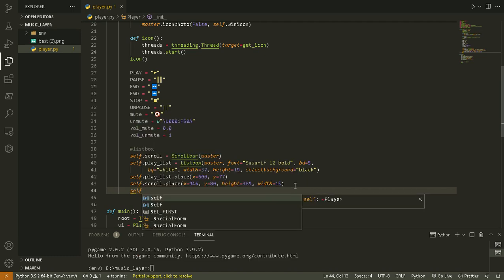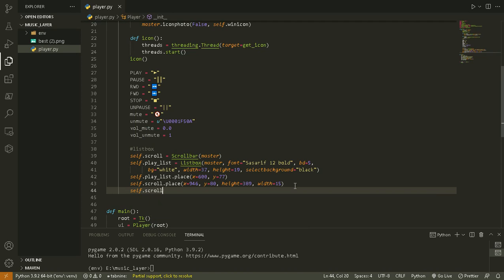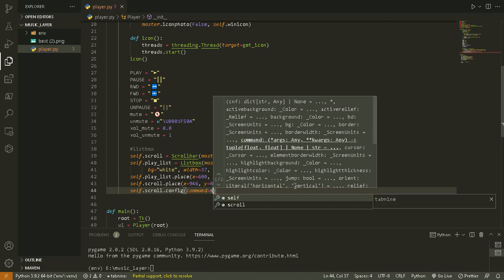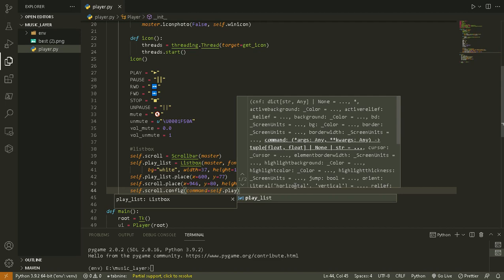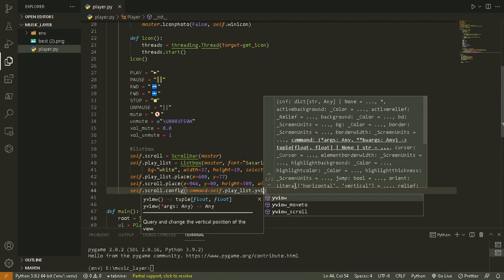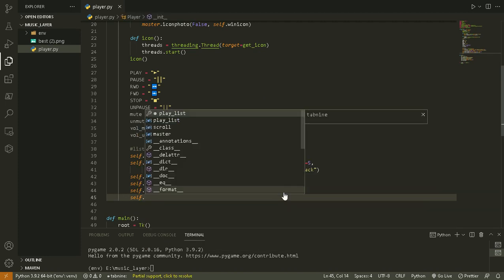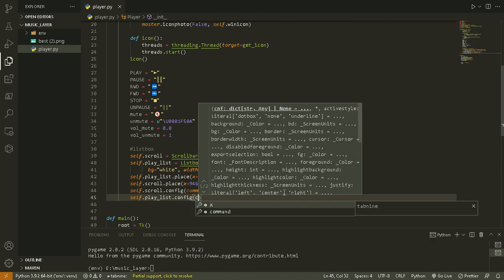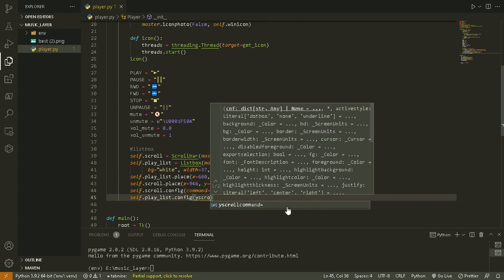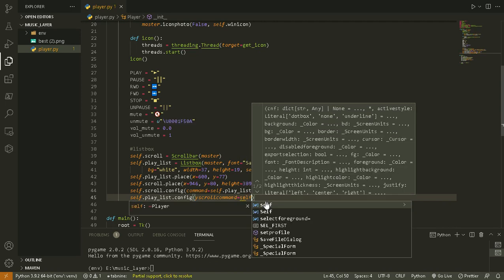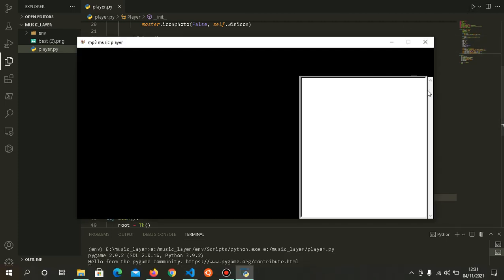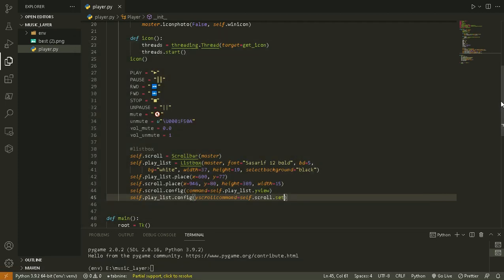You just say self dot scroll dot config, then we'll do command equals self dot playlist dot y view, and then we'll do self dot playlist dot config, and then we'll also do y scroll command equals to self dot scroll dot set. And now let's see if that works. Let's run it. So we have a scroll bar right here, so you can see if it's working once we start loading the songs. So that works.